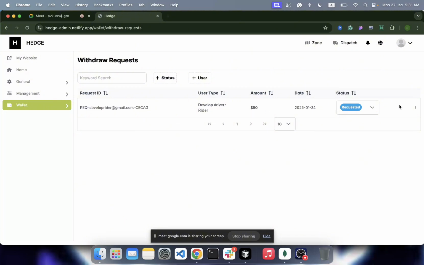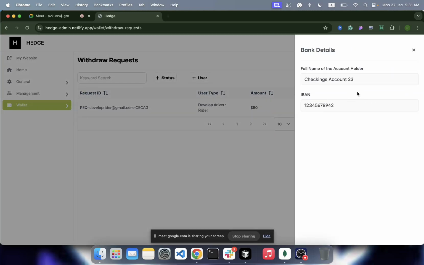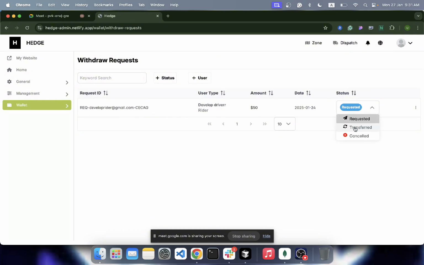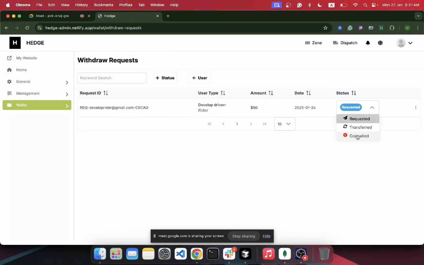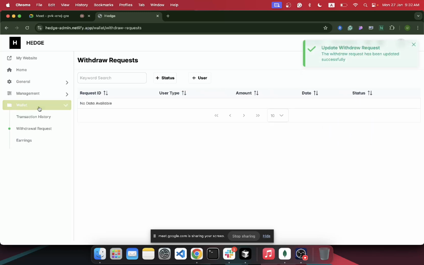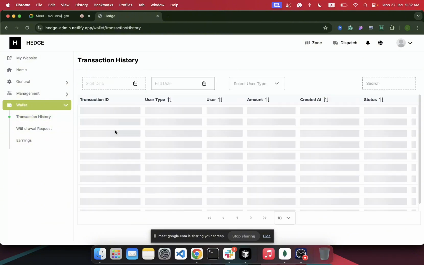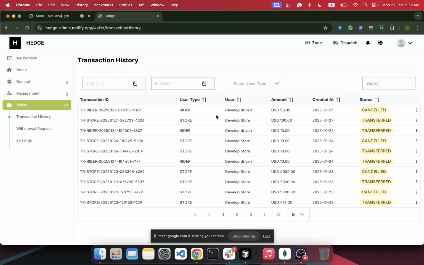So I can just again go to the bank details and view the bank details of the driver, right? And once I am done with the transaction, I can just click over here, and either I can transfer the amount or cancel, right? In case there is some issue in the system, or any other reason which made you cancel the request, you can just click on cancel, and this will process the request, but still the system will keep track of the request since it's cancelled. Now I can just go back to the transaction history, and you should see that the request created by the driver for $50 has been cancelled, right?